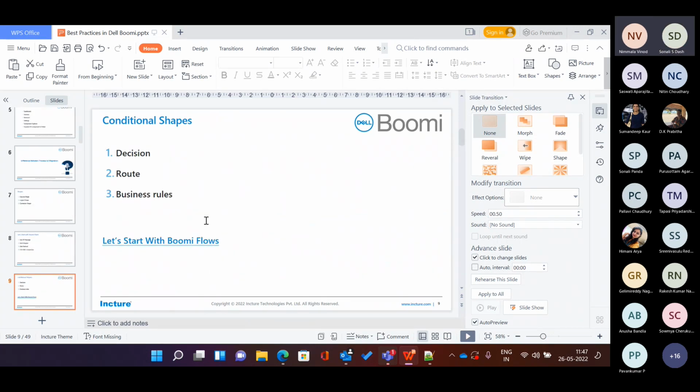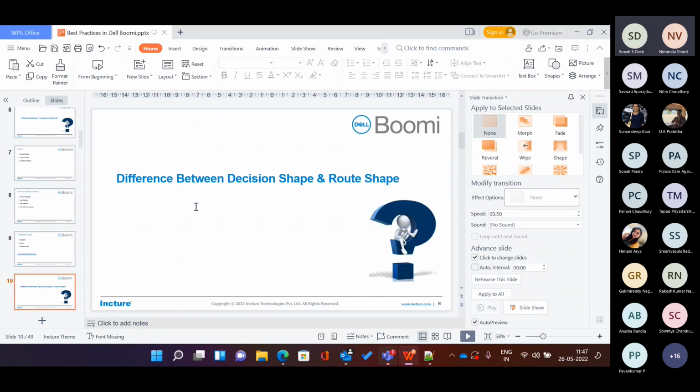Now next, moving towards the conditional shapes, we have three varieties of shapes: decision, route, and business rules. I'll go and show you the Boomi flow. Before that, we have the difference between the decision shape and the route shape. What is your decision shape and where are we going to use it? It's a certification course question.